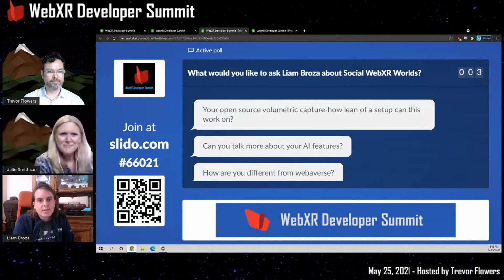How lean of a setup can you work on with volumetric? I don't have them out here, but it's a lot of Kinects. Volumetric is a huge, if you want to build volumetric capture, it's a huge upfront cost, but it's wonderful and it's going to come down. I assume Apple and others will have a lot to say about volumetric very soon.